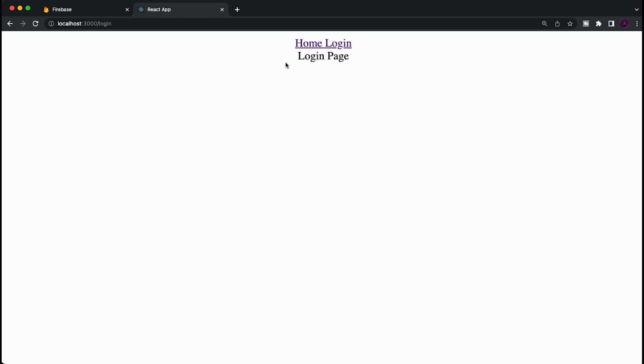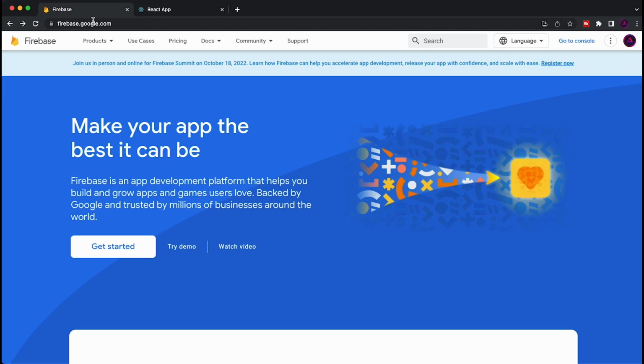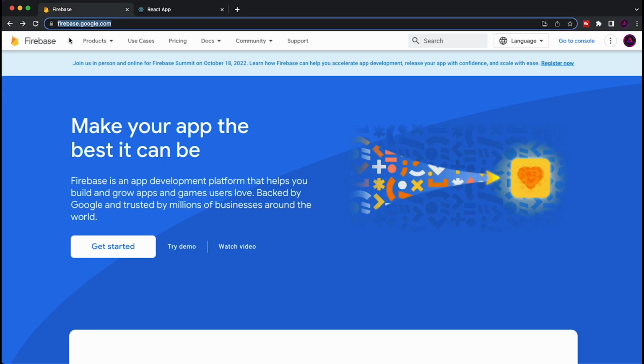Now, how are we going to do that? Well, Firebase makes that very easy for us. So this is the part where we start integrating Firebase into our project. I have Firebase opened over here. In order to do that, you just go to firebase.google.com, and I want to give you guys a brief overview of what Firebase is.